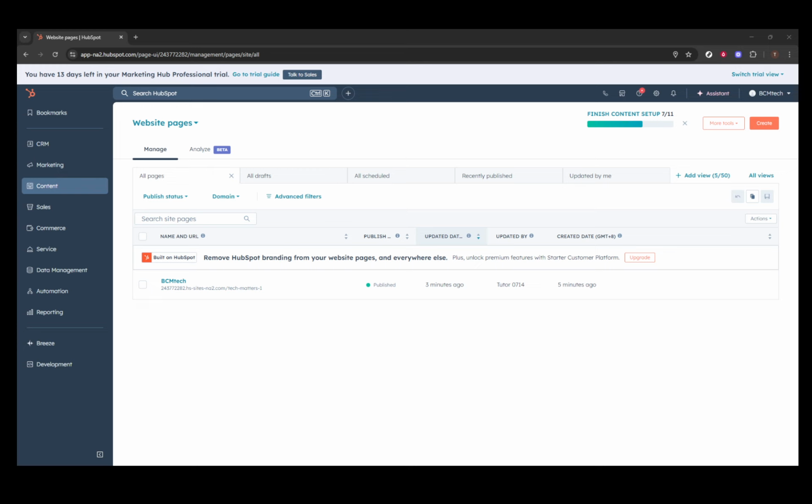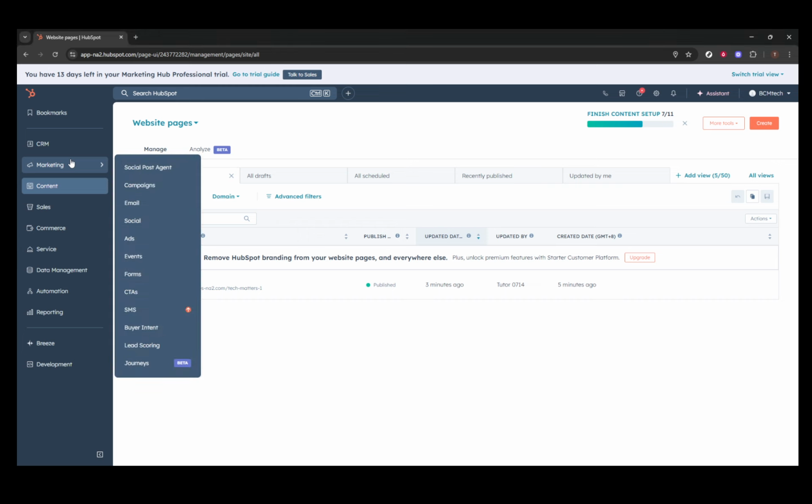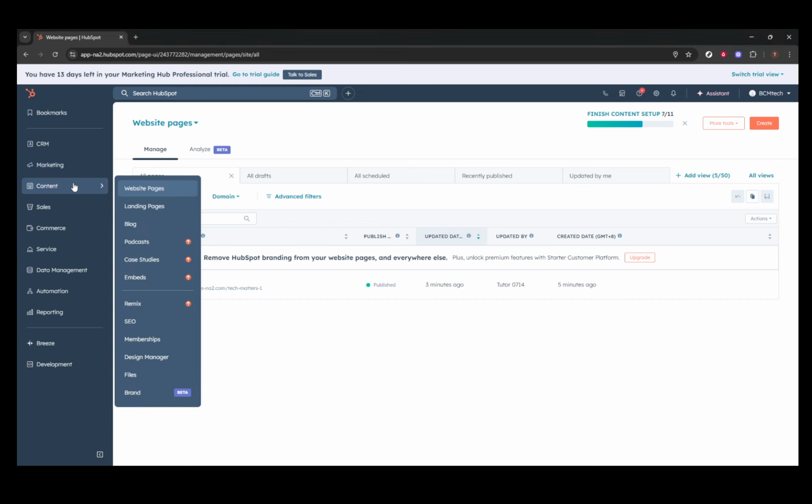The first thing you need to do is navigate to the HubSpot interface, where you'll find the Marketing tab. Hover over that and you'll see options, including Website. Click on it, and then you'll see both website pages and landing pages. Select your preference or where you intend to make modifications.